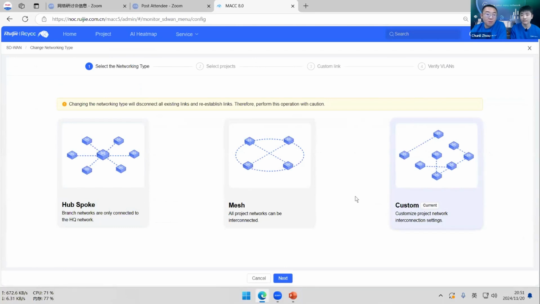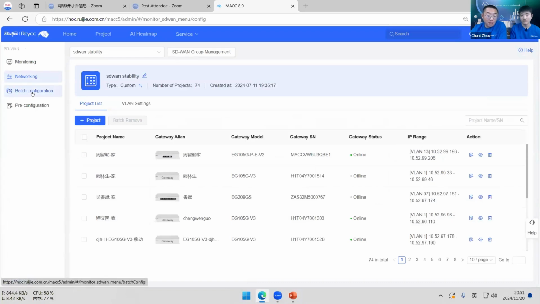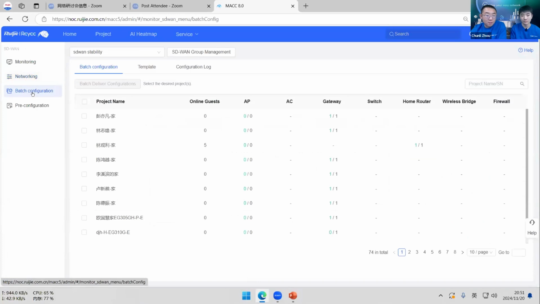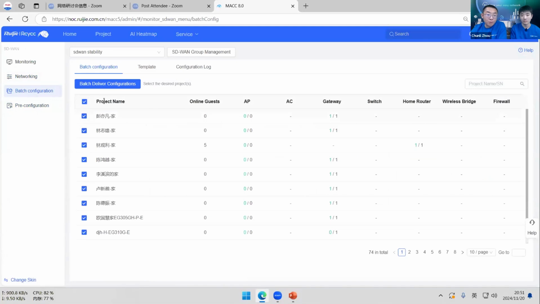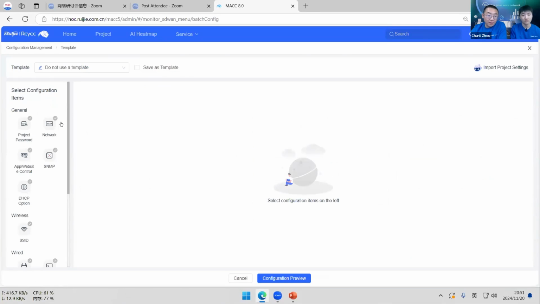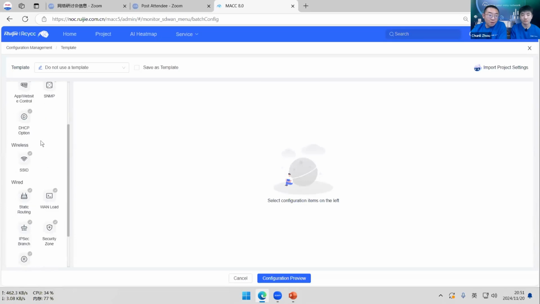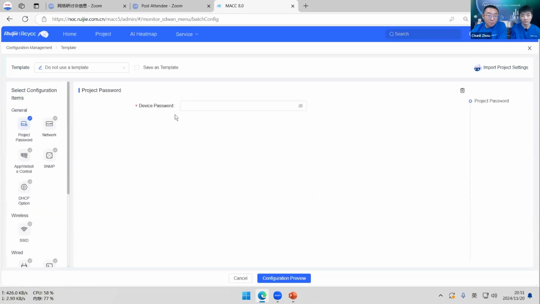Now we are using a custom topology, but we recommend our customers use a mesh topology. It's a very unique and very helpful topology. Also, as for batch configuration and pre-configuration we mentioned, if you choose multiple projects here, you can edit a batch configuration template. Whatever settings you want to set up, for example the SNMP or project password, you just enter what you want to modify, then deliver the configurations within several minutes.